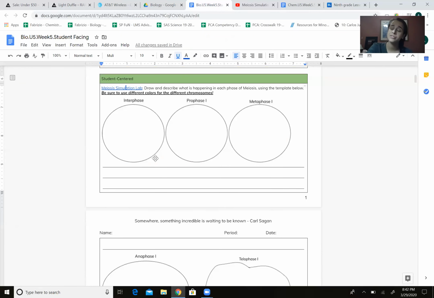So, as you see, I've included a template for each phase. So we have interphase here, that's what she starts off with. You are going to observe what she's doing and then draw it.